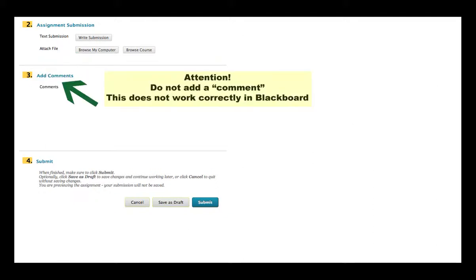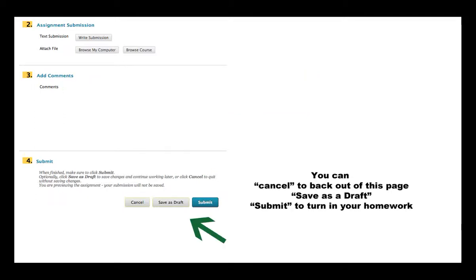Please note, Blackboard has this Add Comments area. Don't use it. It does not work right. So now you've worked on your homework. You have 3 options. One is you go, oh, I don't want to save that. Cancel. If you like what you've done so far, but you're only part way done, then click on Save as a Draft. And if you're all done and you want to send it through to me, click on Submit.